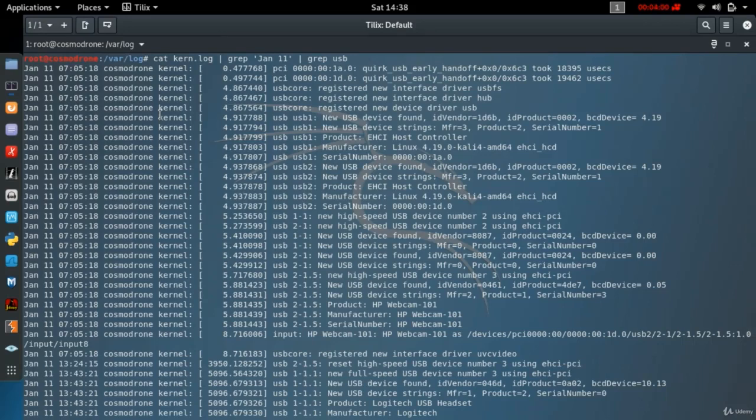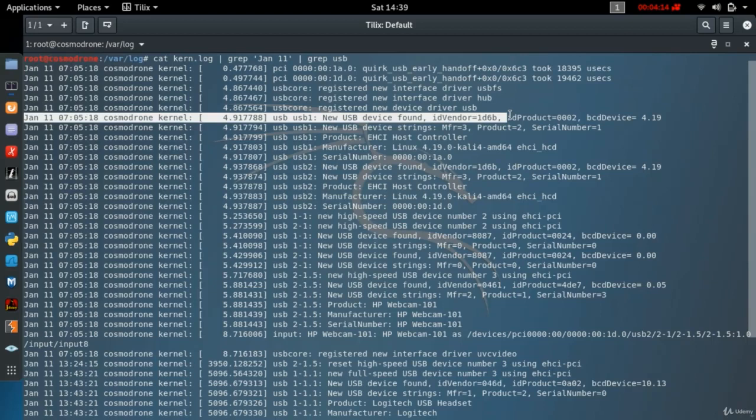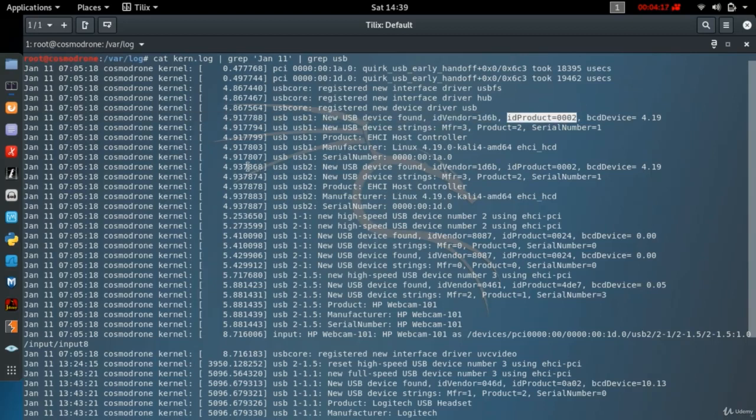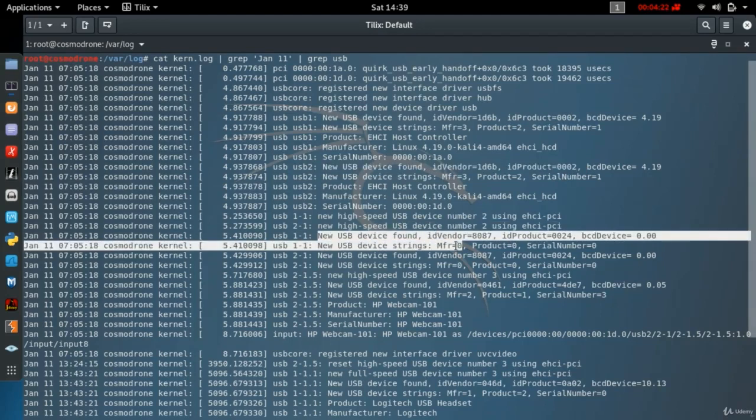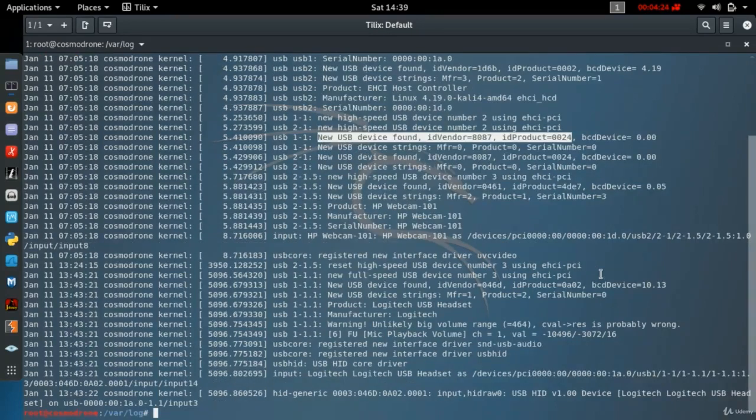Okay, let's search through here and see if we can find something that's interesting. Okay, so here it looks like when a new USB device is found, it presents us with an ID vendor and an ID product. New USB device found, we get an ID vendor and ID product. I'm going to claim that maybe those numbers are important, and so let's try to filter this information so that we're only looking for when a new USB device is found.